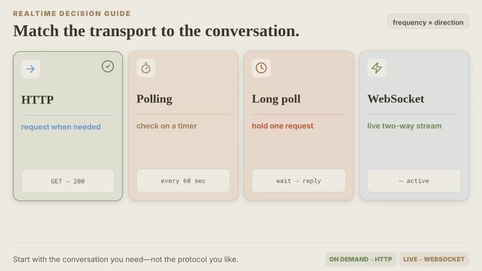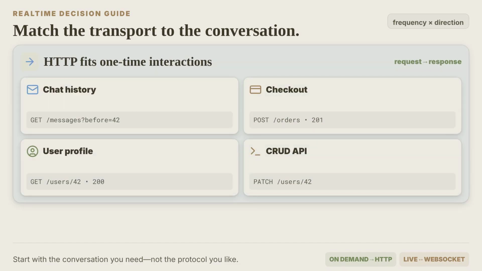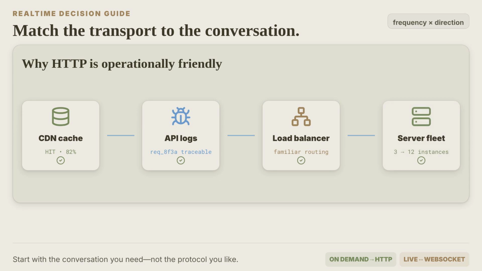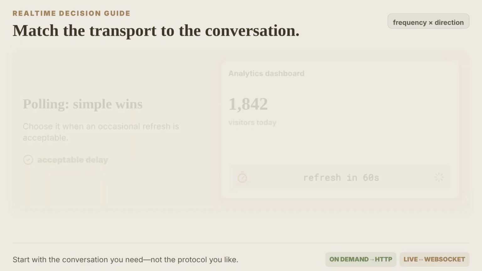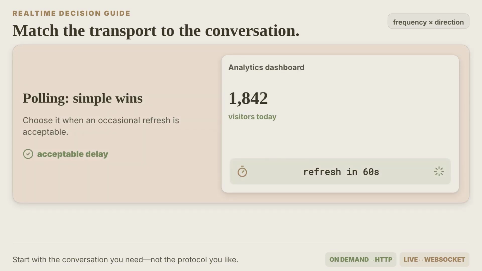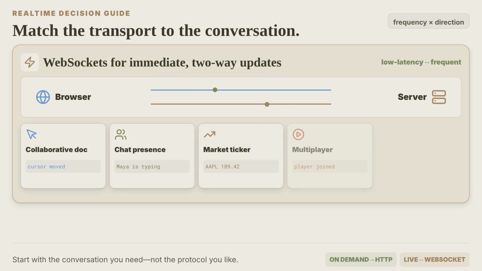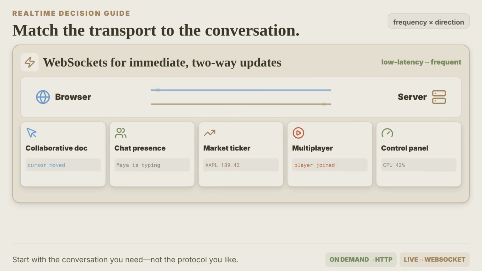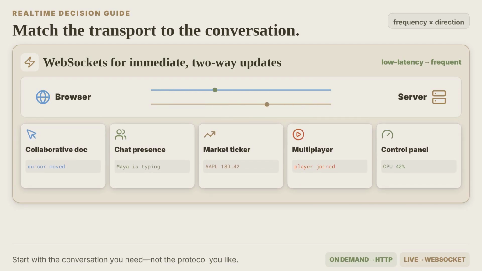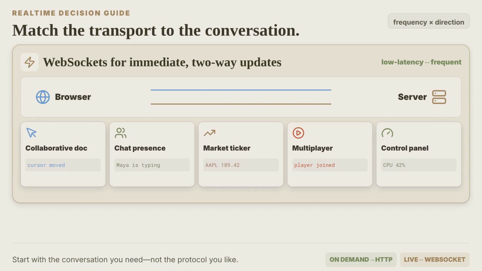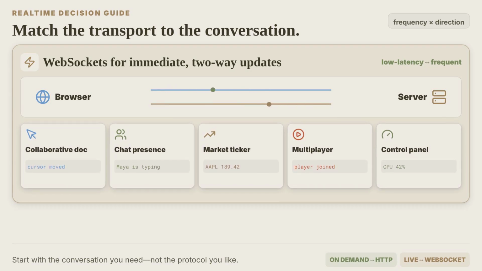Use regular HTTP when the client wants data once, occasionally, or on demand. Loading an old chat history, submitting a checkout form, fetching a user profile, and calling a CRUD API all fit HTTP beautifully. It is cache-friendly, easy to debug, and scales through familiar infrastructure. Use polling when an occasional refresh is acceptable and implementation simplicity wins. Consider long polling when you need server-to-client updates but cannot maintain WebSockets. Choose WebSockets when updates are frequent, low latency, and truly two-way. Live collaboration, chat presence, market feeds, multiplayer games, and control panels that must react immediately.